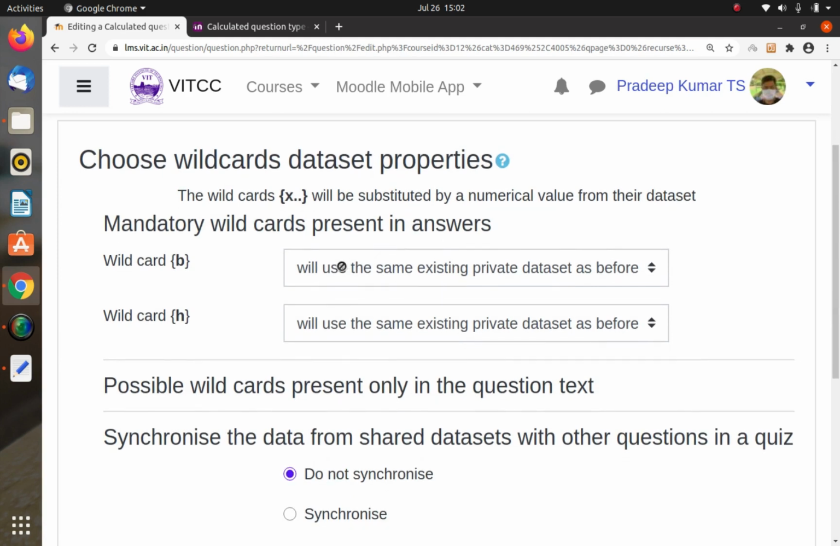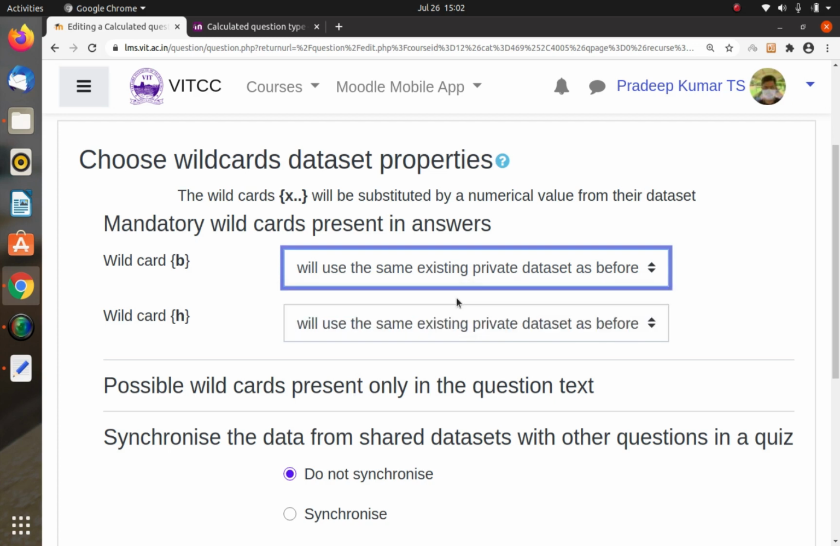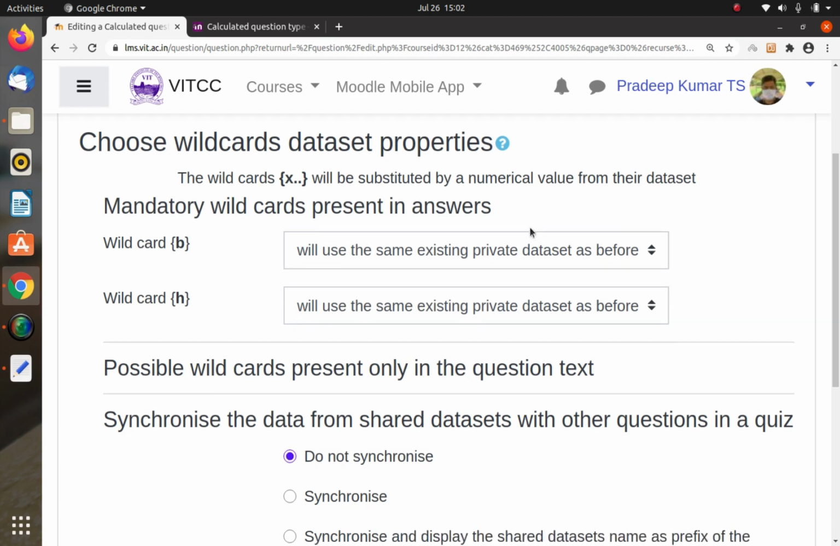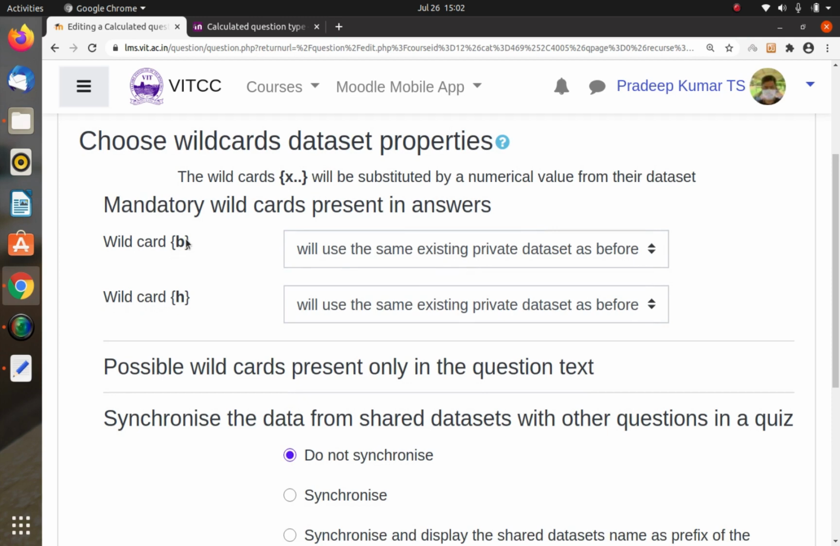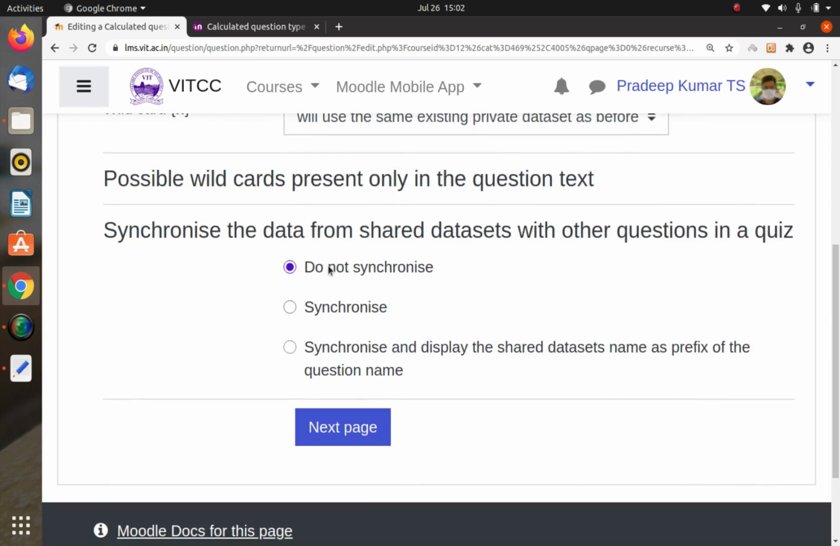Now the wildcard, choose the wildcards dataset properties, because on what basis the dataset will be created. So we'll use the same existing private dataset as before, or use a new shared dataset. Let us go with the private dataset. Shared dataset means across the entire course or across the entire Moodle, the dataset will be shared between multiple faculty members. So let us not go for it. So for B as well as for H, then do not synchronize anything. Let it be as it is.